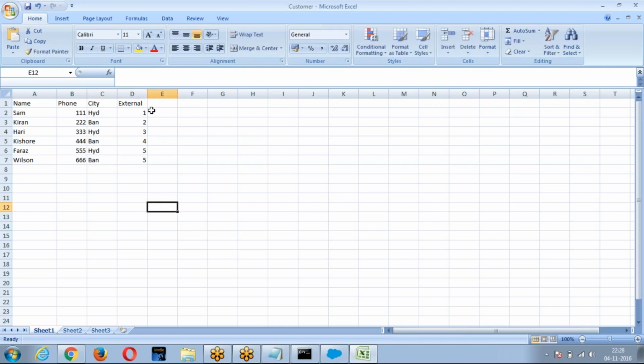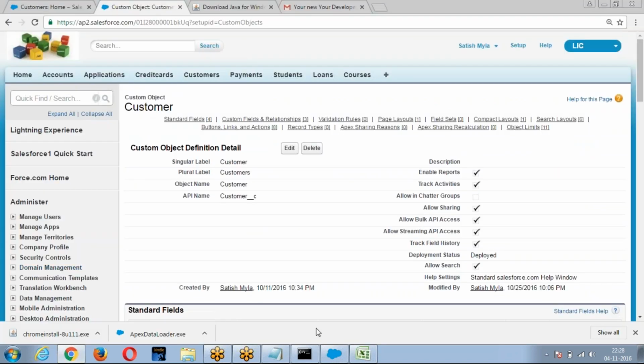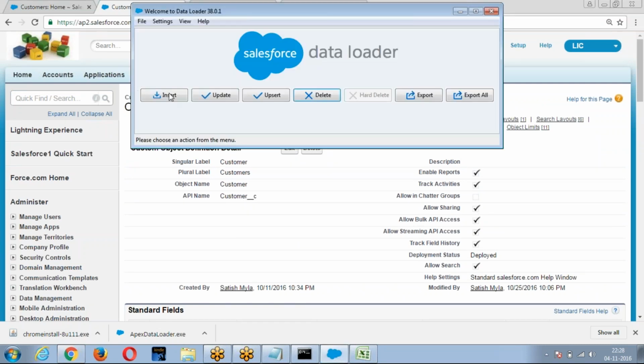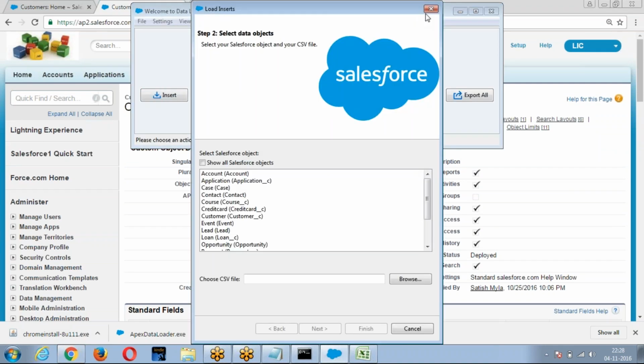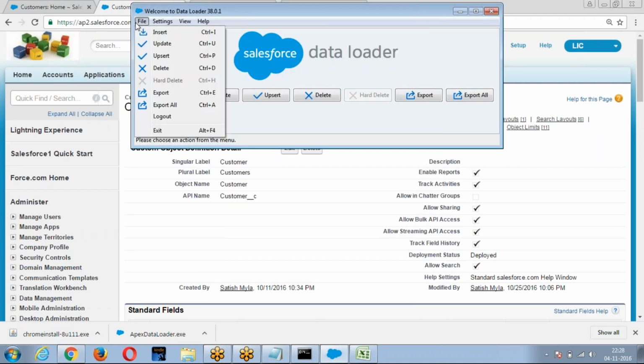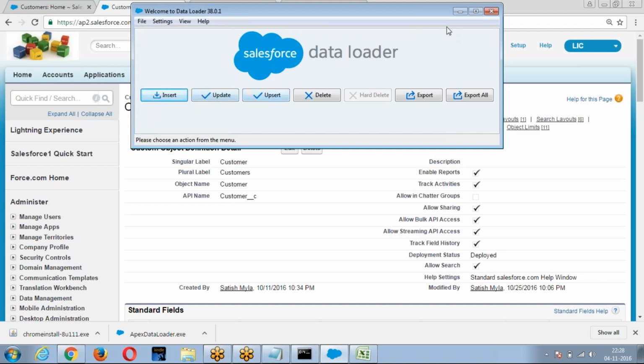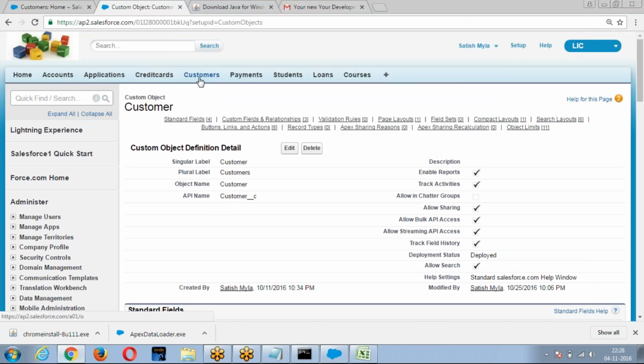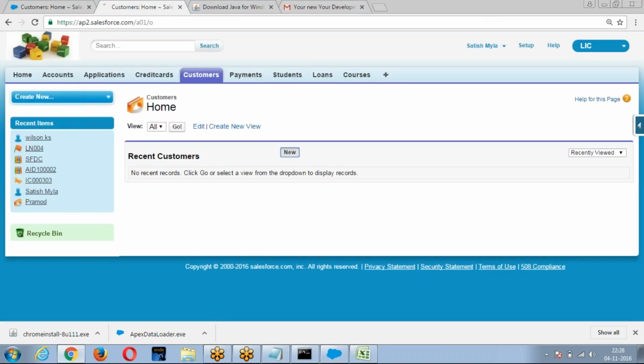So I have created it. Look at the one. 1, 2, 3, 4, 5, 5. So before doing this operation, first go to Dataloader. Relog into the Dataloader. Right. So what I'm doing, already in the student object, in the customer object, I'm getting a few records here.